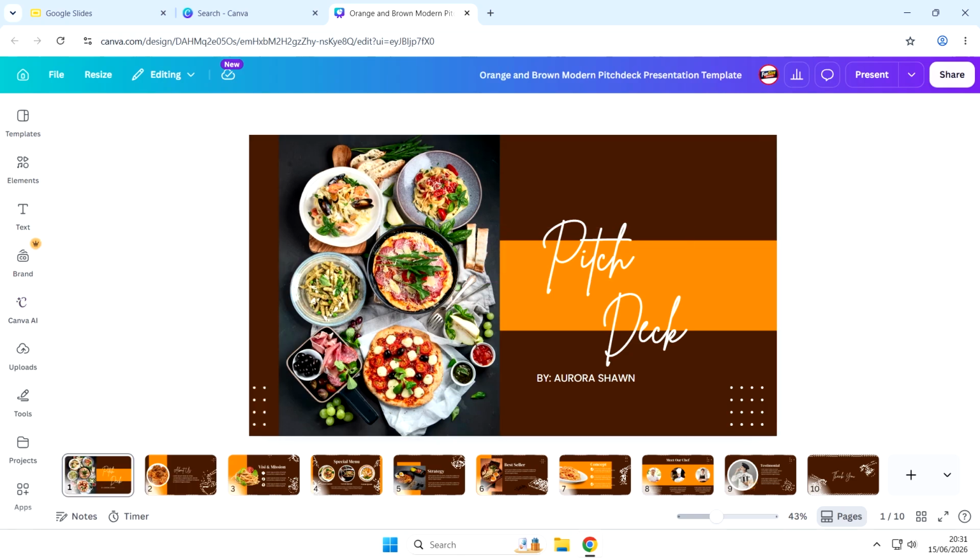In this video, I'll show you how to export Canva to Google Slides. The easiest method is to download your Canva design as a PowerPoint file, then open it in Google Slides.